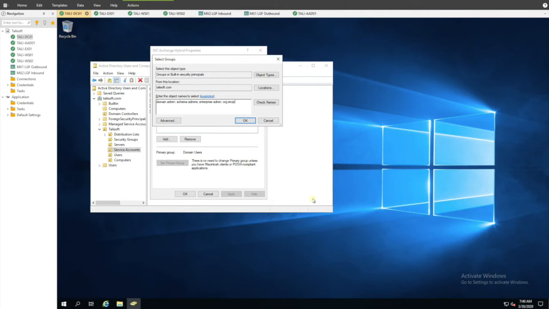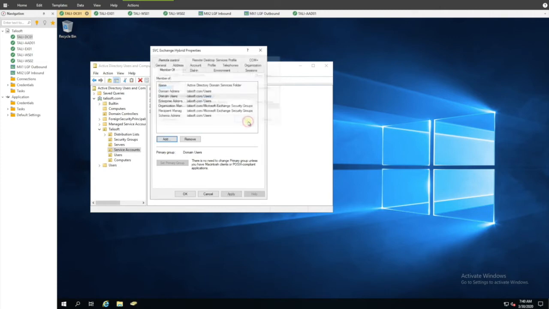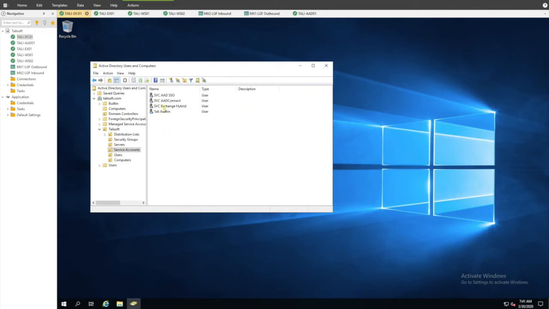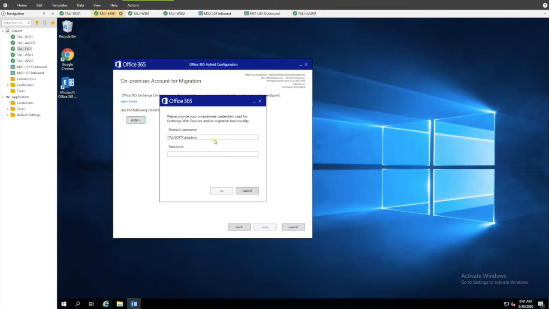You can see org and recip. Check names, we get the whole kit and caboodle. You can scale these back if you want to, but as I say, for this demo, getting it through, these are going to work for us. So now we have this Exchange Hybrid account, which I now go back here and enter the details of, which is not going to be this one, SVC Hybrid, and password.